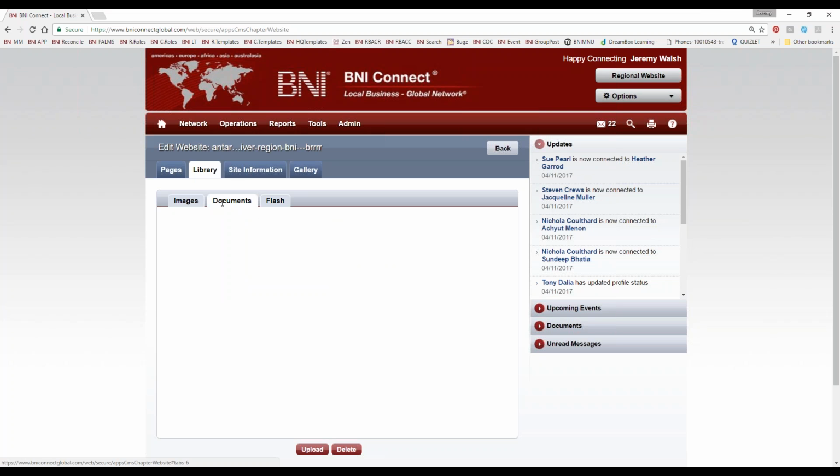You can also upload documents. If you wanted to have, let's say, a PDF file of your chapter roster or something like that, you could put that up there and have a link to it so people could download it. You can also put Flash objects up there. Honestly, nobody has used Flash in years. I do not recommend putting anything Flash up there, but again, this is a little bit of an older CMS editor, so it is still available.